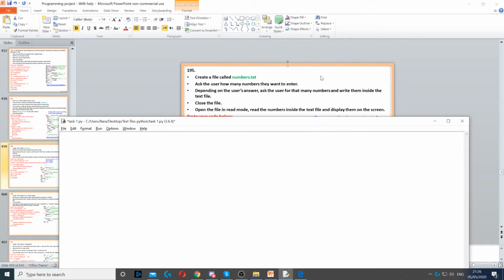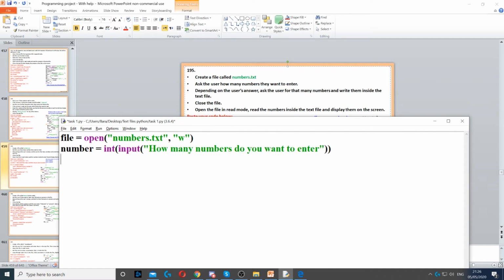In this question, we need to create a file called numbers.txt, and we're gonna do it in write mode. So you create a file handler called file, open to create it, and then numbers.txt, this is the file name, and then comma w. W is in write mode. Then it says ask the user how many numbers they want to enter.